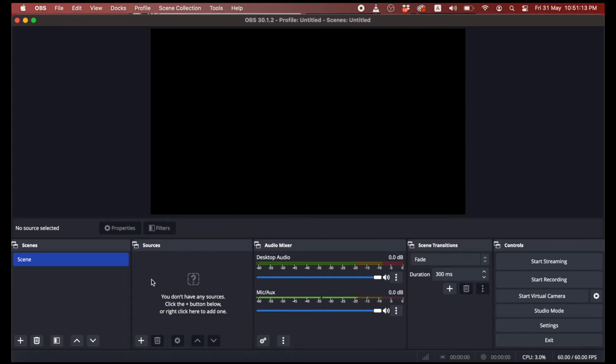So you have your sources on your right here. This allows you to create different scenes for different purposes or segments of your stream, making it easier to switch between them seamlessly during your broadcast.